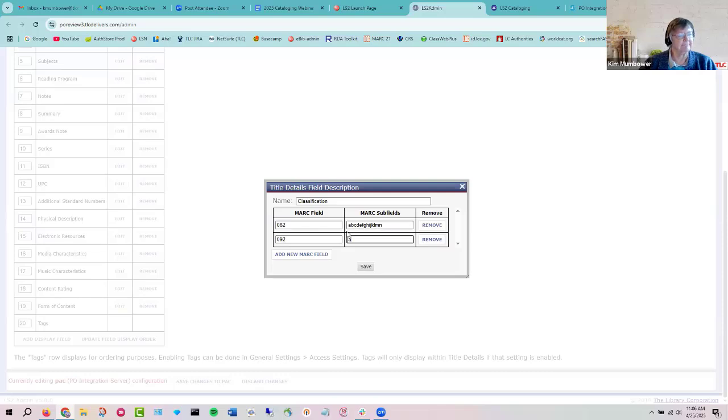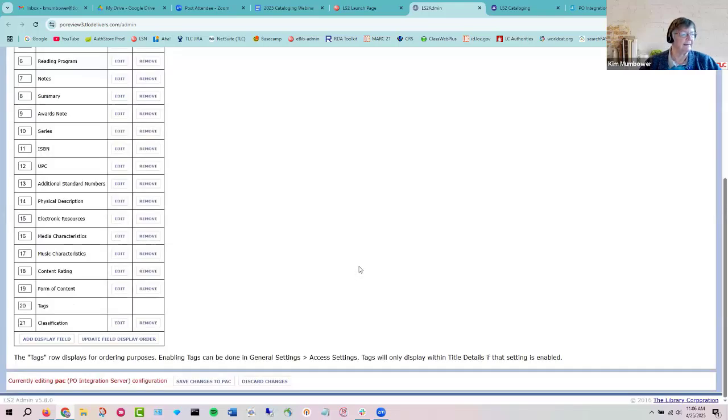Does that make sense so far? We've got a name of our section called classification. We have the data fields and the subfields that we want to see visible. You don't have to display everything. You can select which subfield to display. And then I'm going to save it.